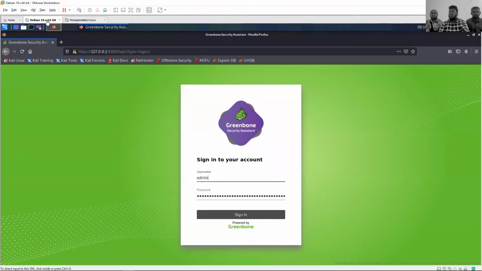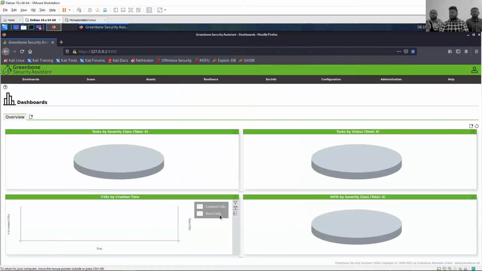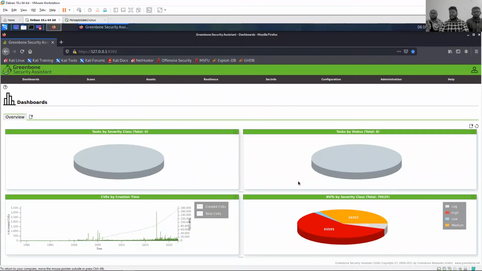Into Greenbone Security Assistant. What is this? This is OpenVAS. As we have already set, the username is admin and the password is our password. Once we have signed in, we will be directed to this admin page.